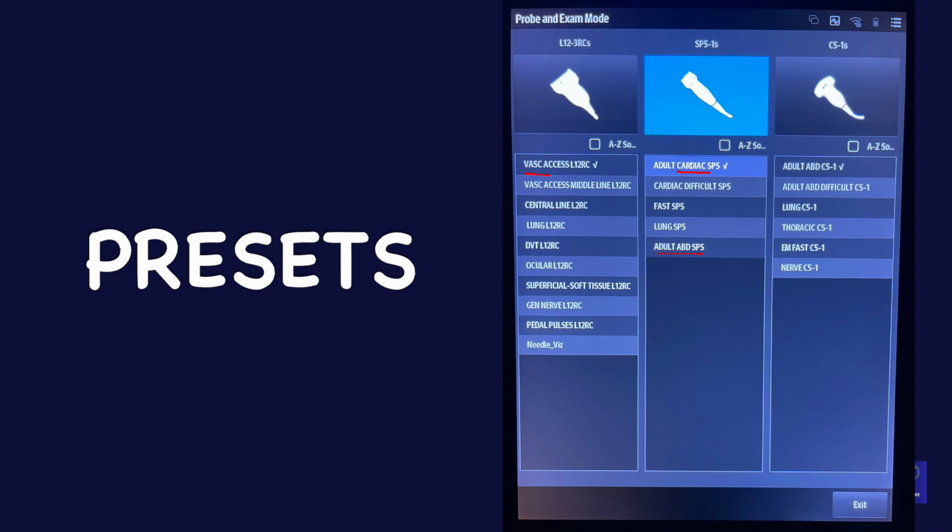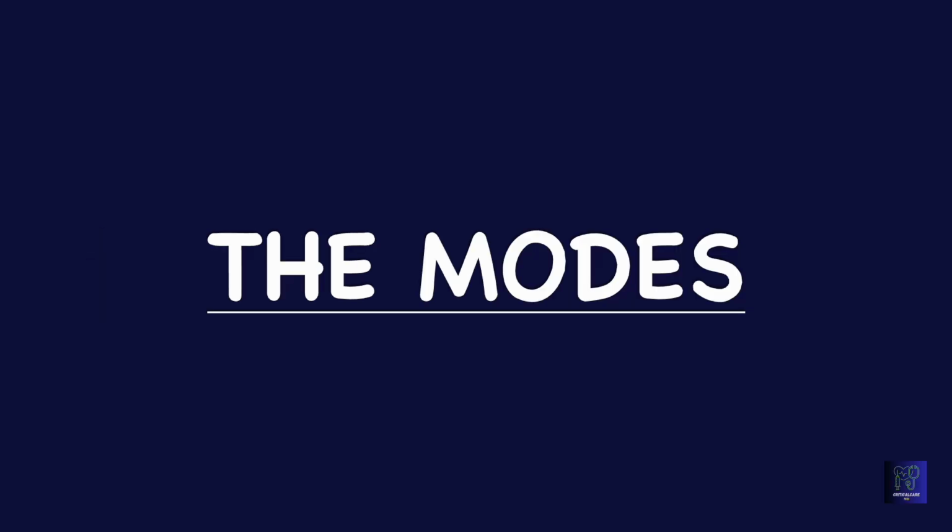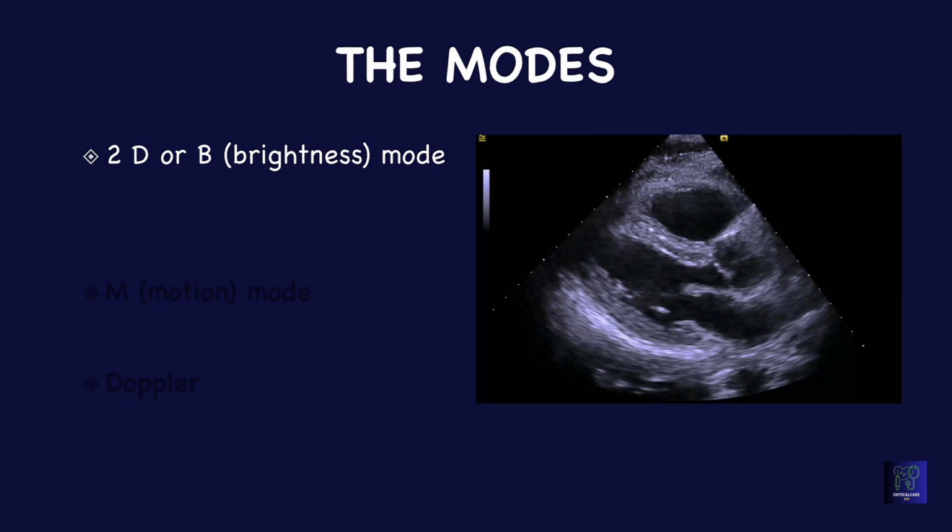So once you select the preset and visualize the organ, a lot of times you still will have to do some manual fine tuning of the depth and gain to get the best clarity. So far, everything we talked about an ultrasound image or video falls under 2D mode or B mode, which is basically a grayscale image or video of the structures being looked at. There are some additional modes available that will help us obtain extra information from the tissues and can be very helpful, especially when evaluating the heart.